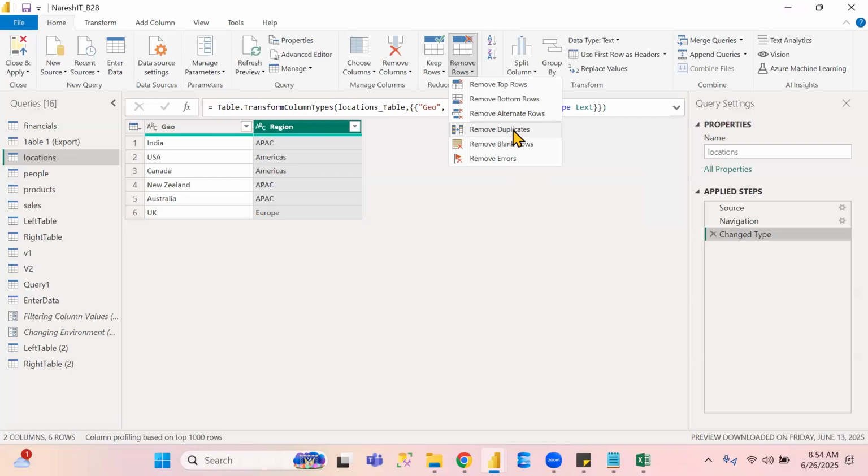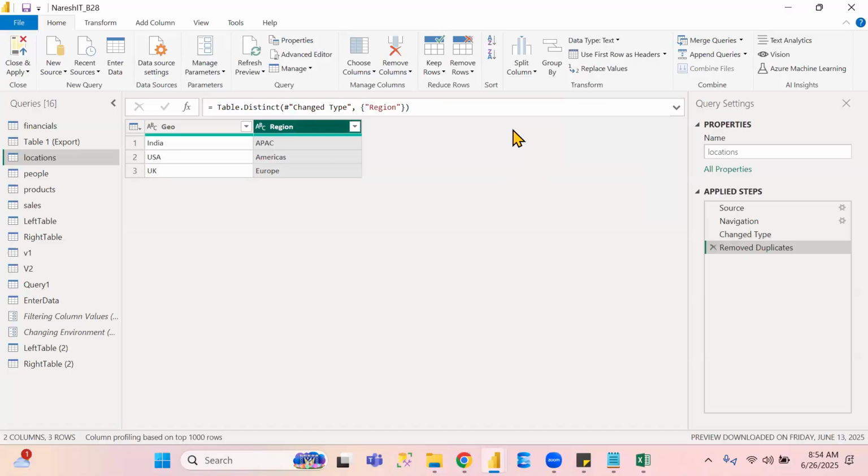Don't think that remove duplicates means whichever value is repeating more than one time, all those records are removed. Not like that. Remove duplicates means it will consider unique values in that particular column. See here. If I click on this, did you see? Understand clear? The other columns are also the same. Other column values are also removed.